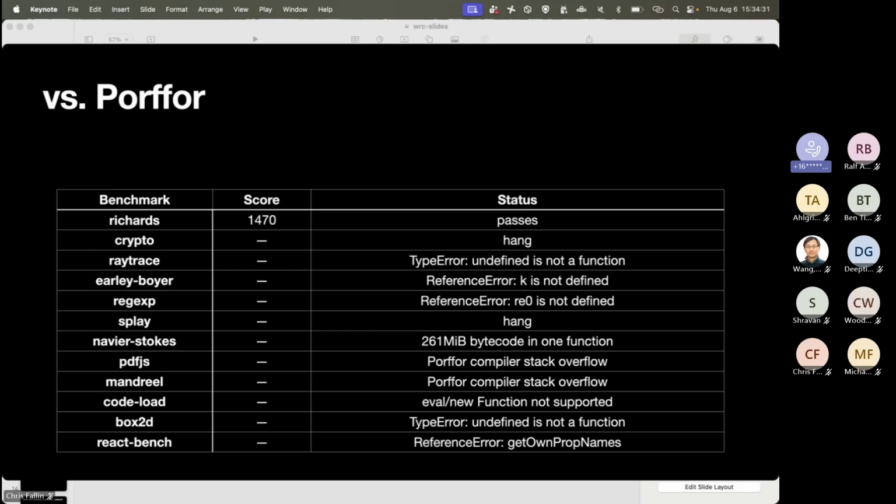I gave the reasons why the rest didn't, and they mostly have to do with missing pieces. There's some weirdness with closures. The compiler itself, with Stack Overflow, generated a single function that was 261 megabytes. So a bunch of stuff like that. It's clearly a very ambitious and very cool project, but it's not quite there.